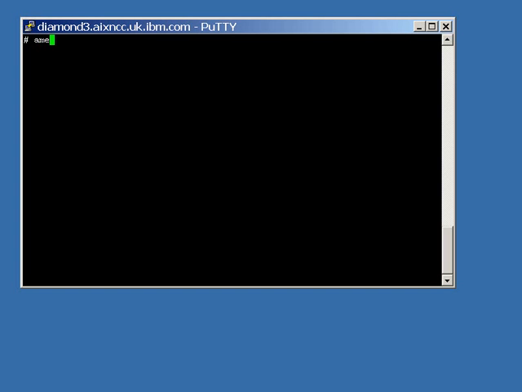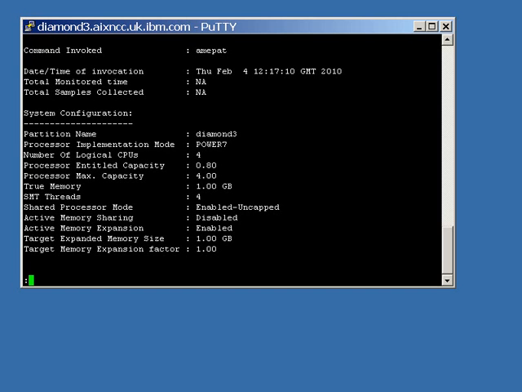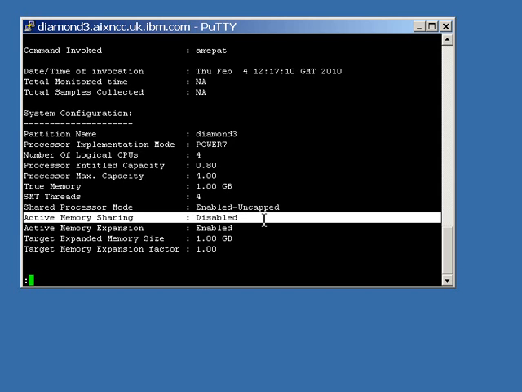Let's use that AME pat command again. And we find you get a pretty nice summary of what's going on in here. It's the partition name. We're in Power 7 mode. We have 4 CPUs online, and we have SMT4. We actually have 1 gigabyte of real memory in here. Nice summary, we're enabled and uncapped. It's saying active memory sharing is disabled.